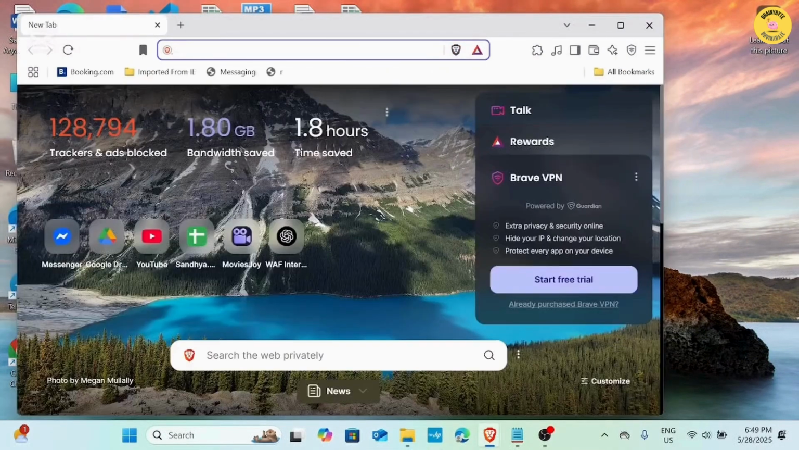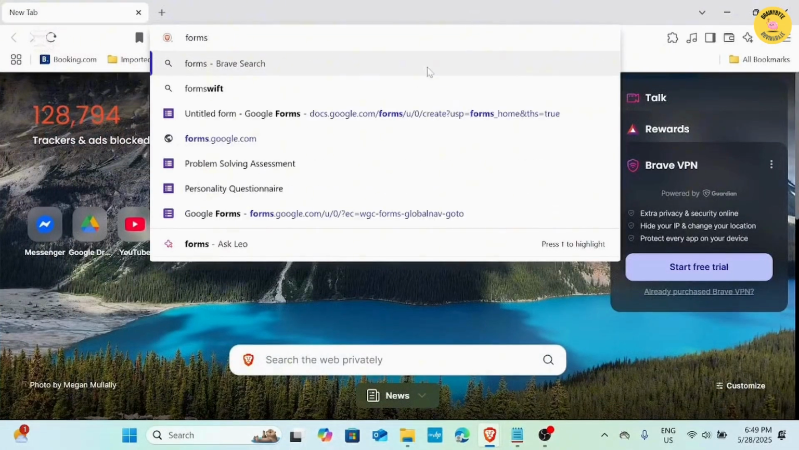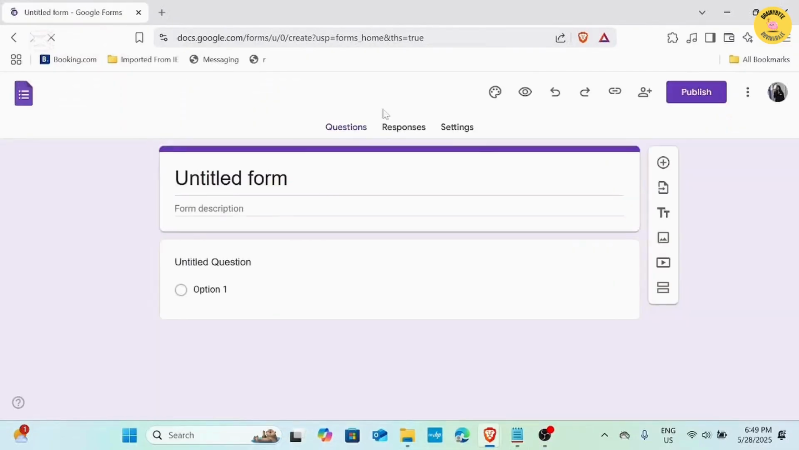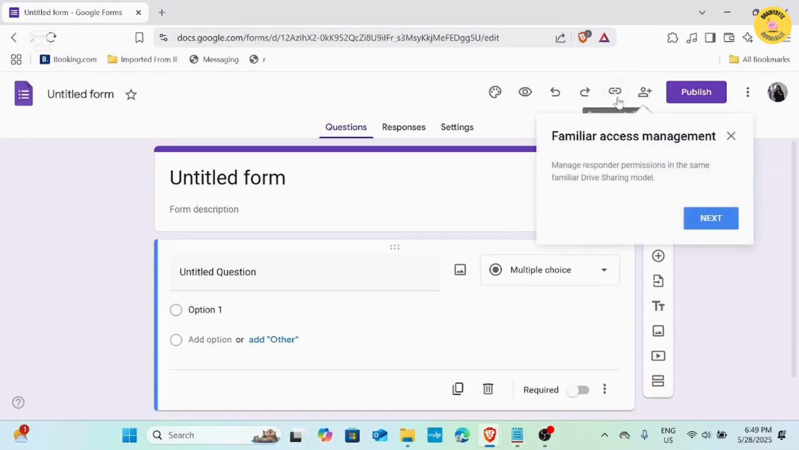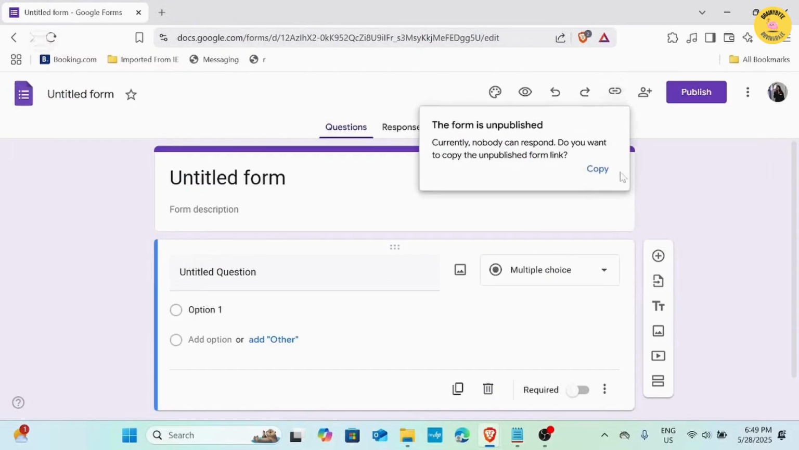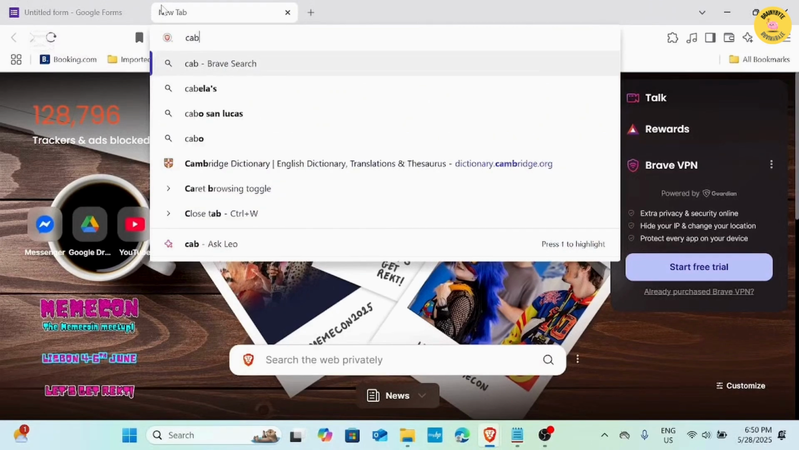First things first, you need to go to your browser, and once in the browser, you need to type Google Forms. Now that you have your form ready, you need to go ahead and click on the link option right here. Now that the link has been copied, you need to go ahead and open canva.com.